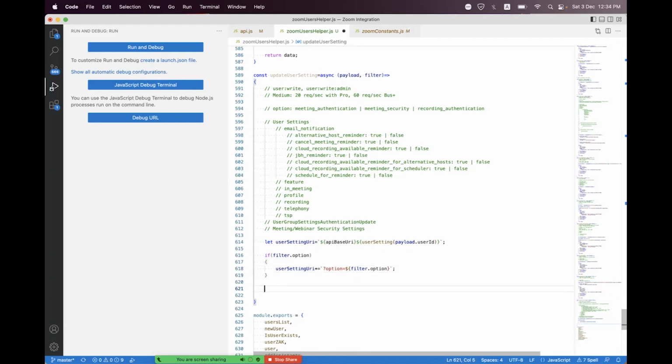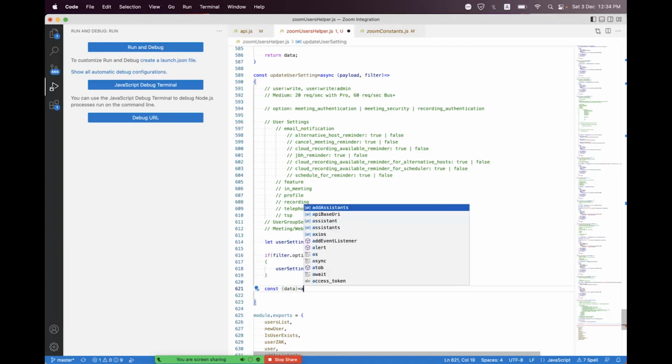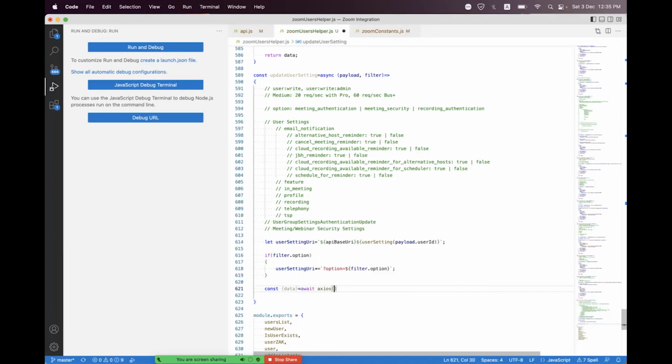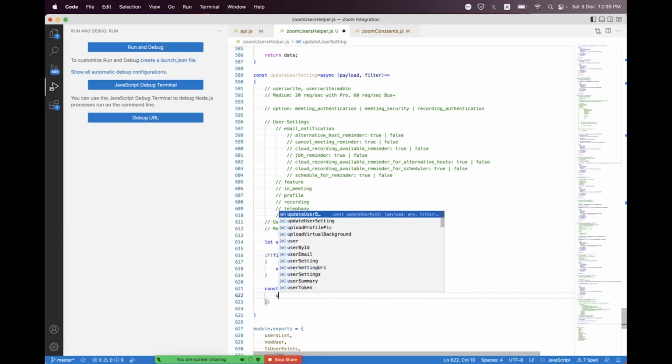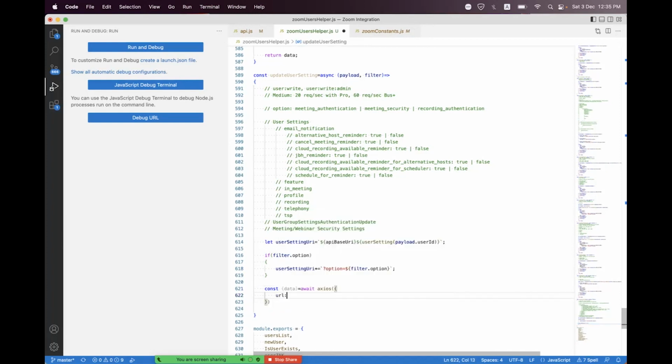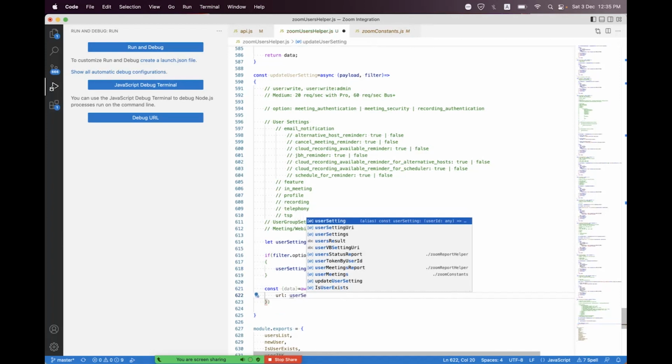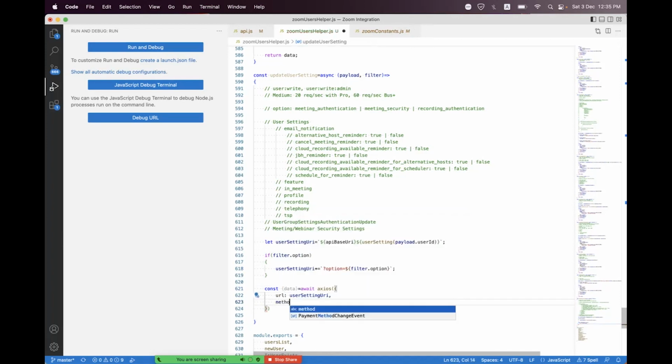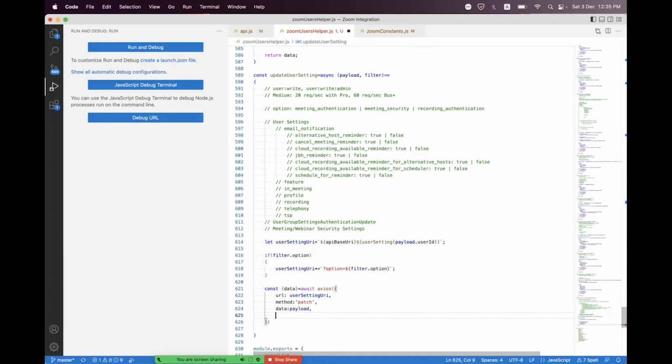And then we are going to build the Axios request. So we say await, and we say Axios, and we set URL. So we say URL will be user setting URI, and method will be patch. And data will be payload, and set headers.